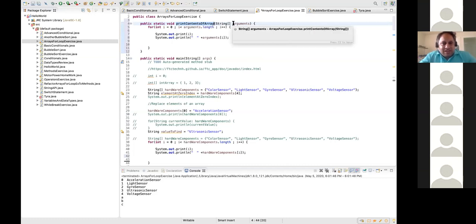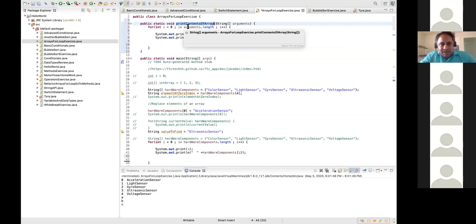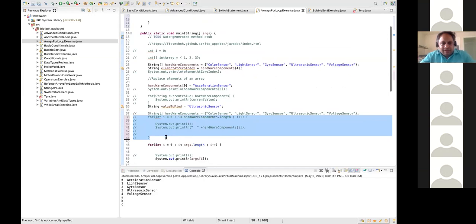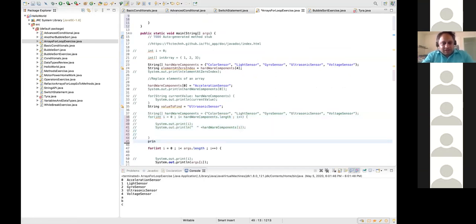In this case, I'm saying I want this method to take an array of type string, a string array. That's what this means. In this method, I'm iterating over the array and then printing the contents. Since I have this method now, I can get rid of this and instead call that method. So I say print contents of array, and I have to pass a value. I want to pass my array in.